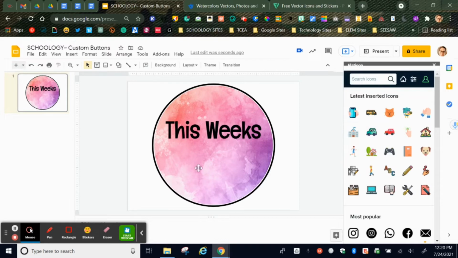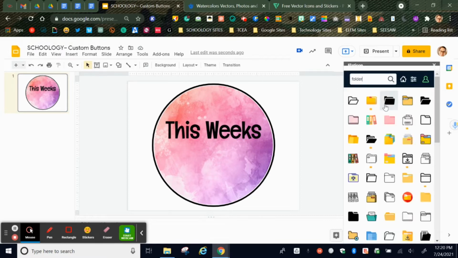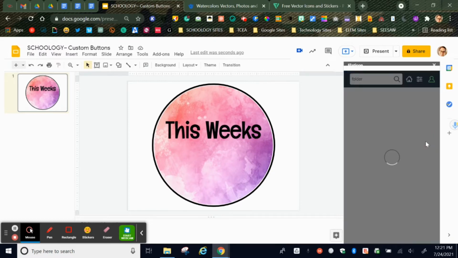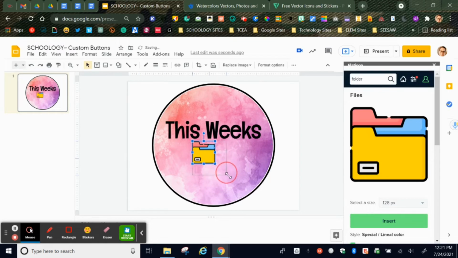And then here I want a folder. So I'm just going to type it in the search bar, folder, enter. All of the ones that don't have this little crown are free. If they have a crown, they're premium, they're not free. This one's cute, so I'm going to select it and insert it. There we go. And then I'm going to make that a little bit bigger.